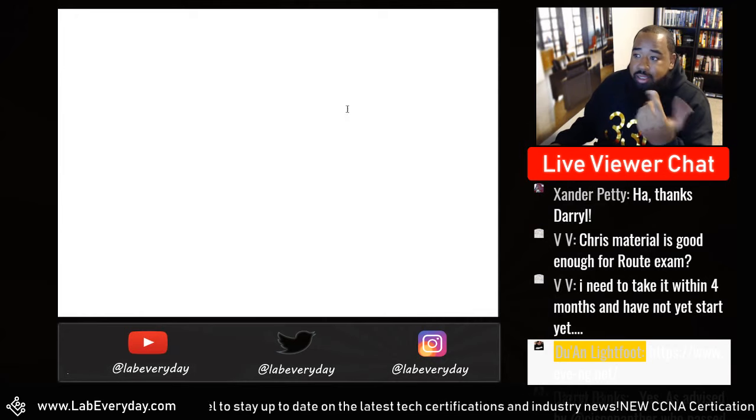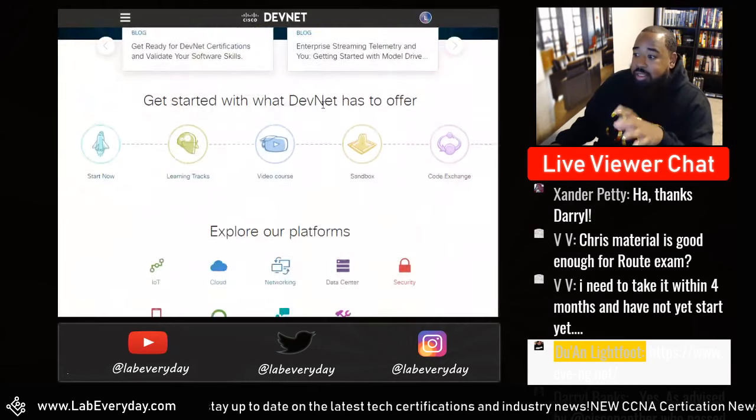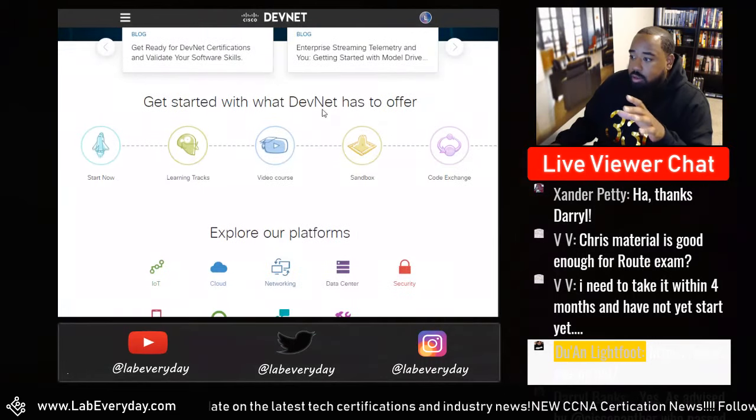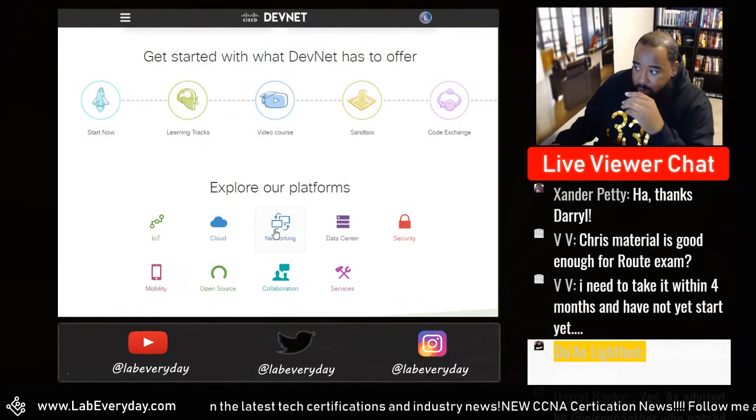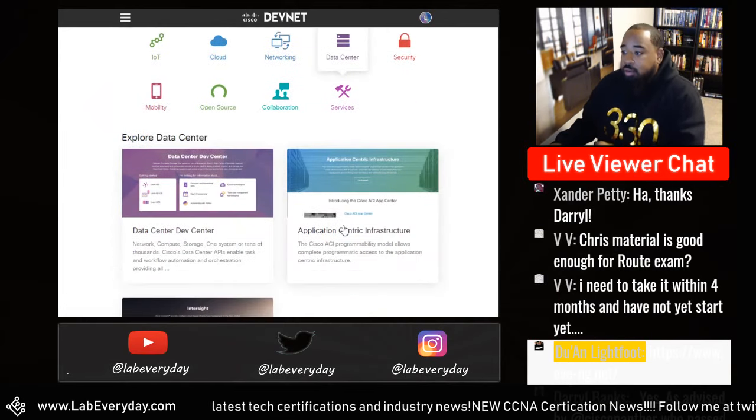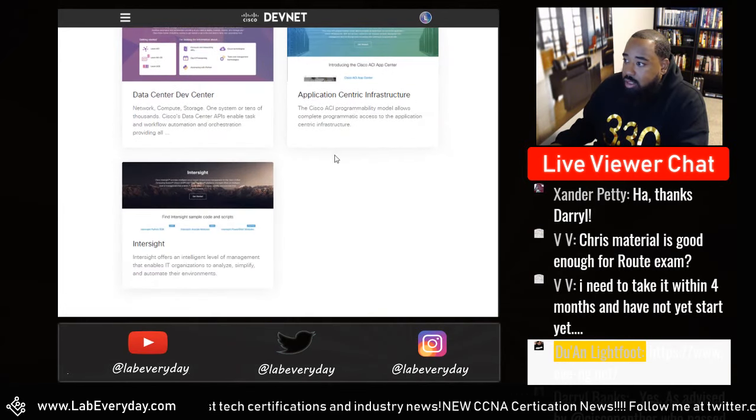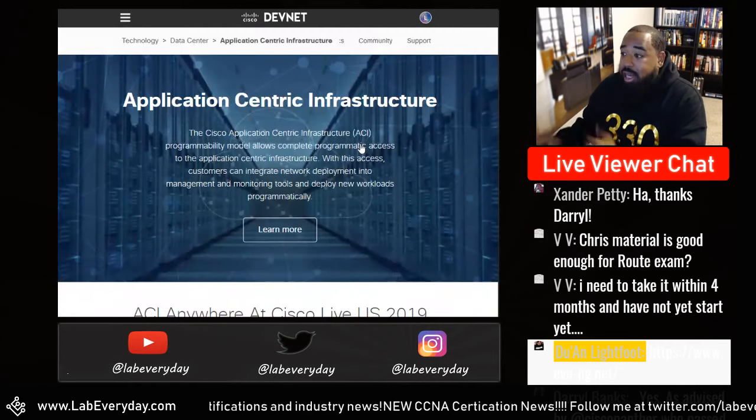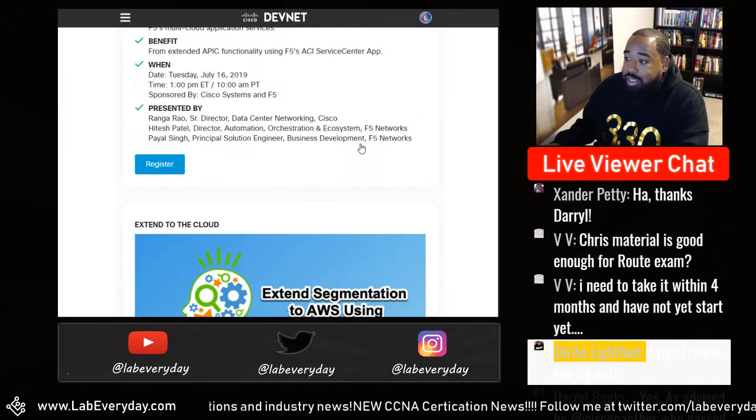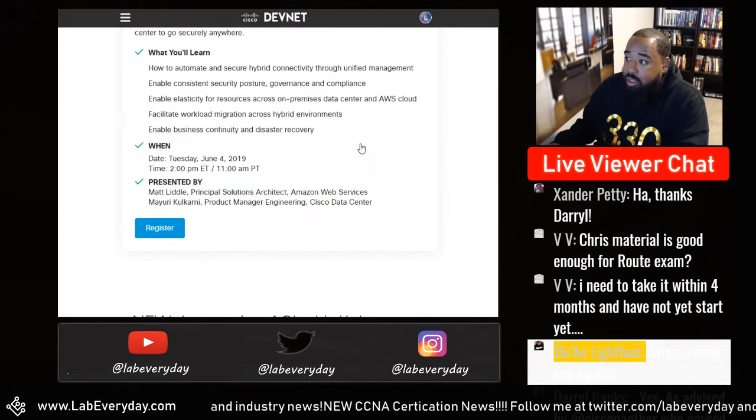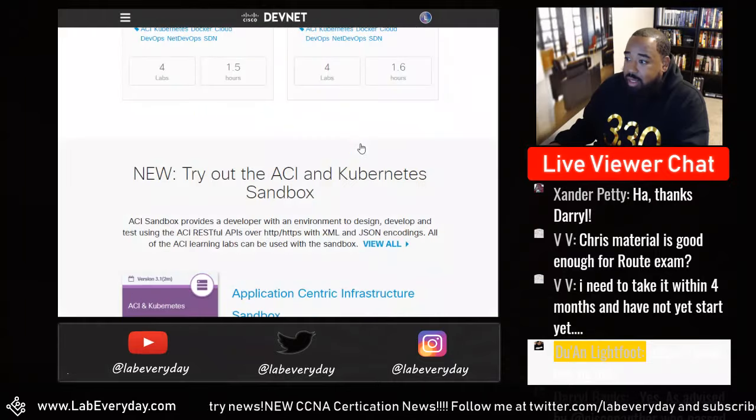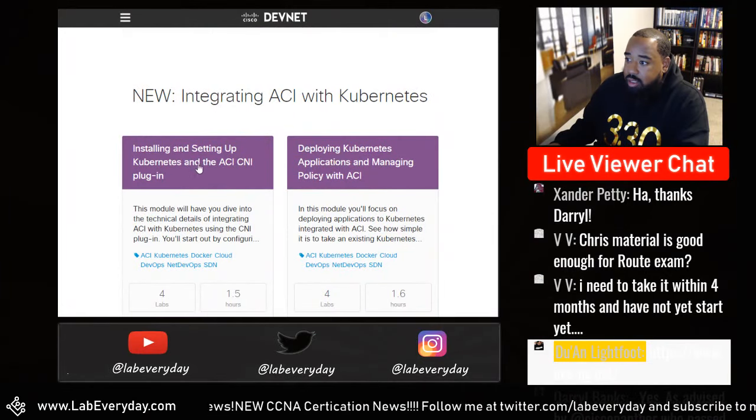So developer.cisco.com. And this will take us right to DevNet. When you come in here, you decide what you want to learn. Like, let's go to data center. So if we go to data center and we go to application centric infrastructure, that's what ACI stands for. There's actually labs to help you learn ACI. So let me see.